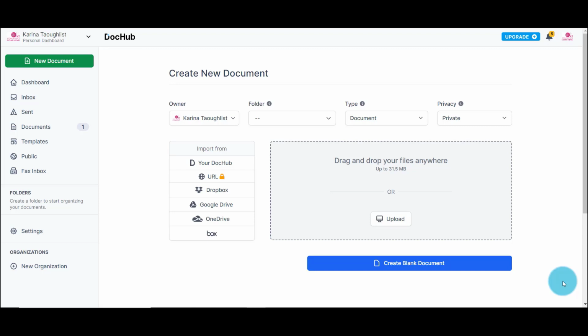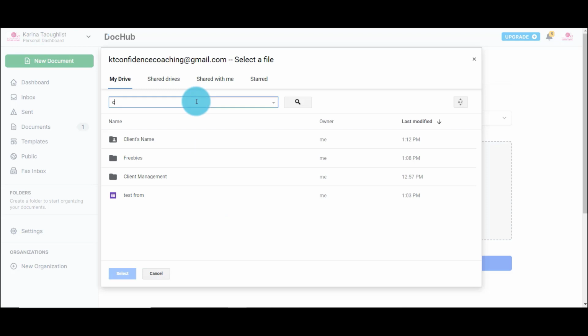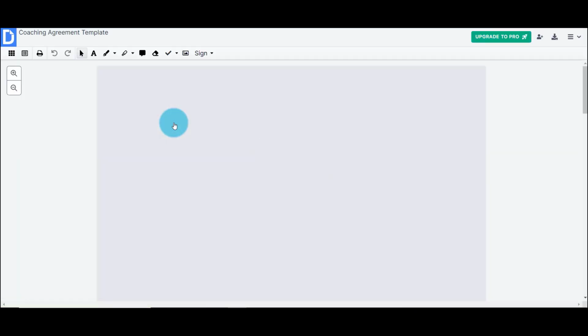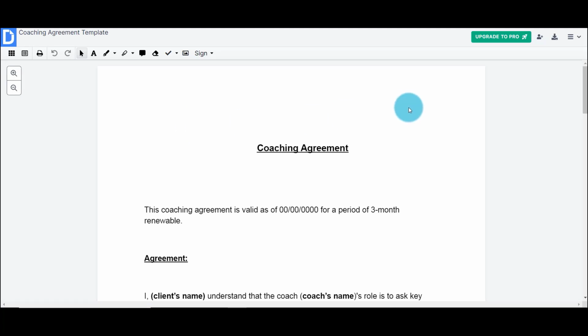So what I want is to actually put a document inside, because you don't create documents there, you import a document. So I'm going to choose Google Drive because this is where my document is. But if you have it on your computer, you can click upload here and you're going to be able to upload the document from your computer. If you have it also in Dropbox or OneDrive, all work. So I'm going to go on my Google Drive. And here is my coaching agreement.